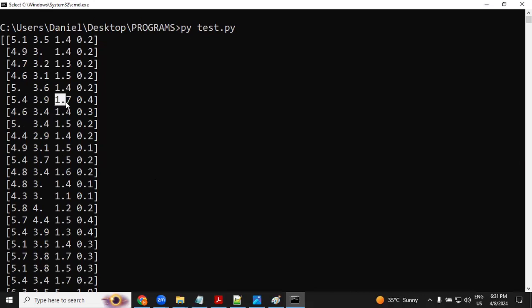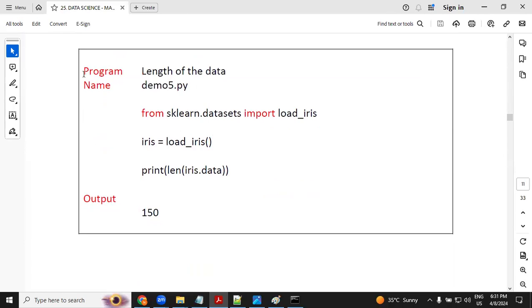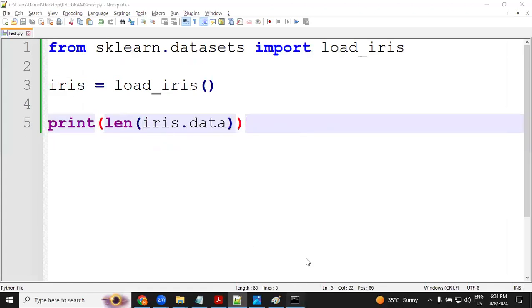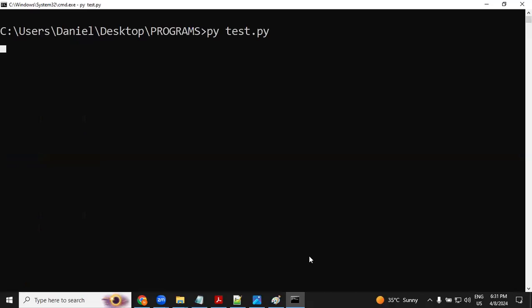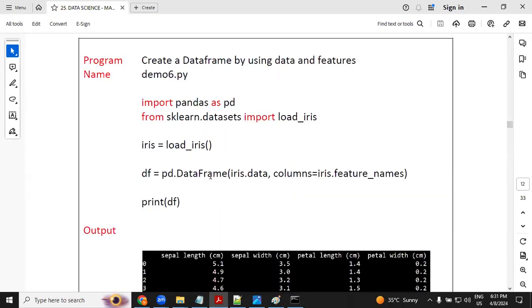Let me ask a question. Can somebody tell me what 1.7 is exactly? Petal length. 3.0. Sepal. 5.1. Then I confirm you have done practice actually. Length of the data, you can check this one. 150. Then we are creating a, what is this? Can somebody tell me what is this? Plus, good.